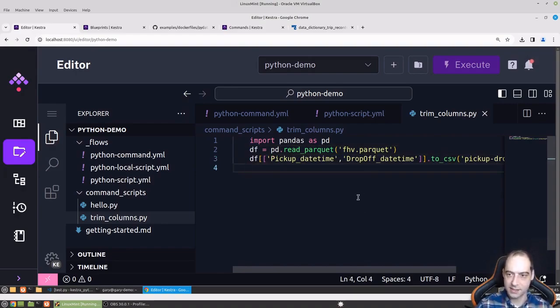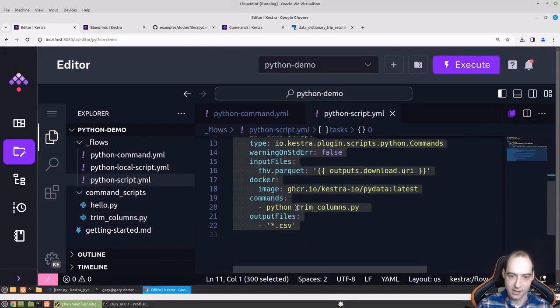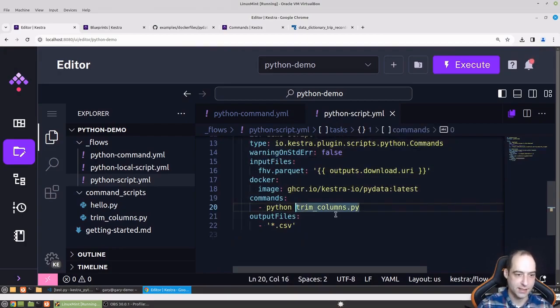And I won't take the detour, but thinking about it just at this moment, this is a good reason to define those input files. I don't believe you could use the double curly brackets output of the previous task in your script. So another reason where the input files would come in handy. So we have trim columns, and we're going to need to tell it command scripts.